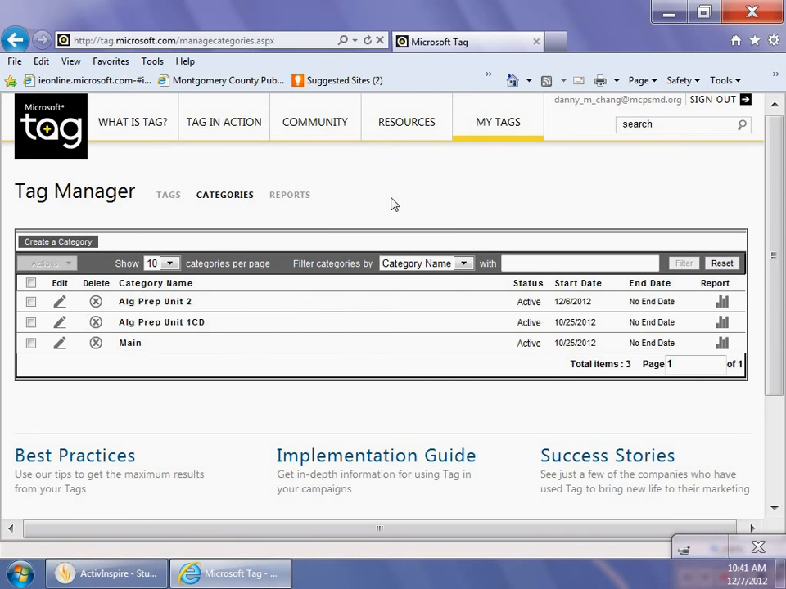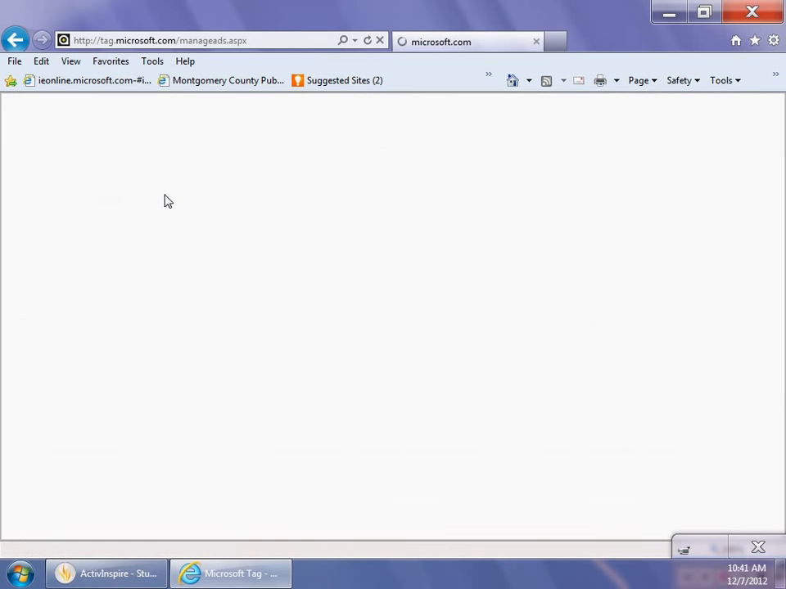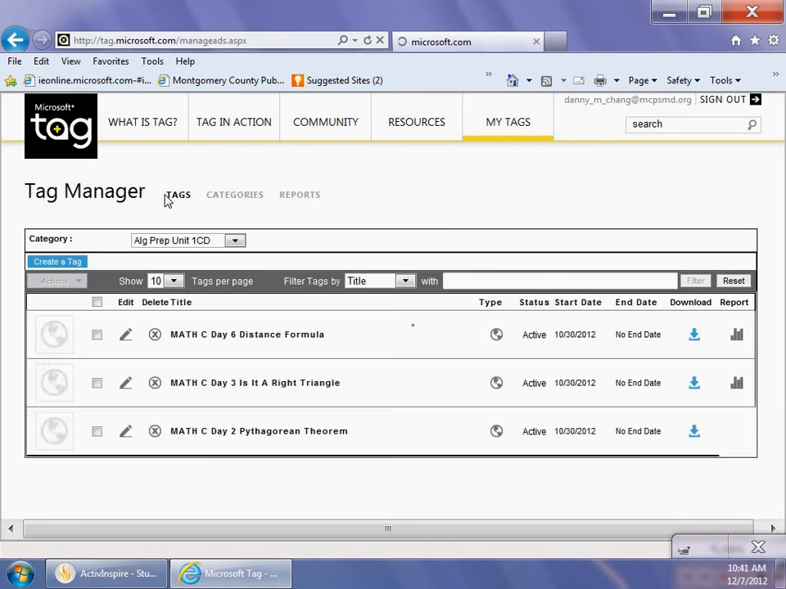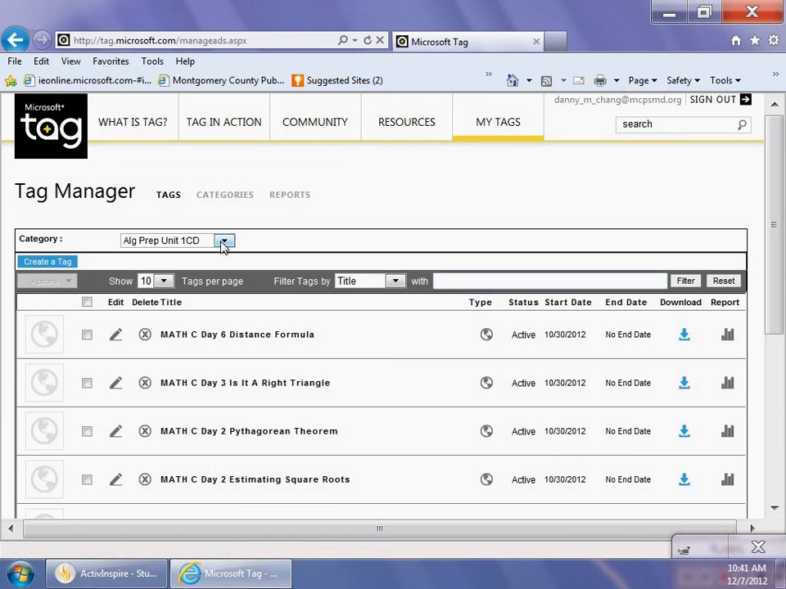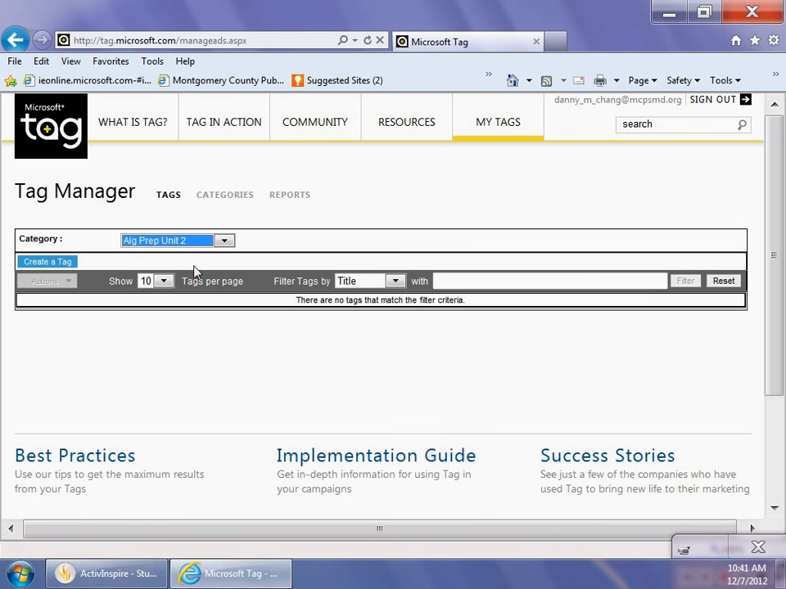Now, if you ever want to create a tag, you just go ahead and click on Tags. And again, a tag is the same thing as a QR code. And then I'm going to choose the category that I want to create the tag in. So I'm going to go ahead and create a new one in my Unit 2 folder. So I'm going to scroll down to Algebra Prep Unit 2, and I can see that I have no tags within this category.